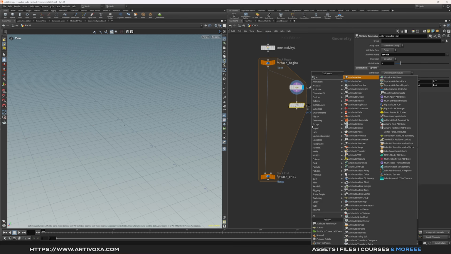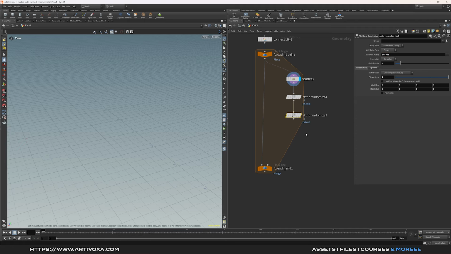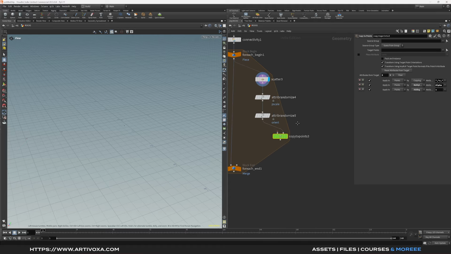So now let's add a second one, attribute randomize. But this time we want to add randomize for our orient attribute like we did before. So we can replace the color attribute with our orient attribute, and you can put that to 4 as this is quaternions. Now let's add a copy to points and plug that to the second input.